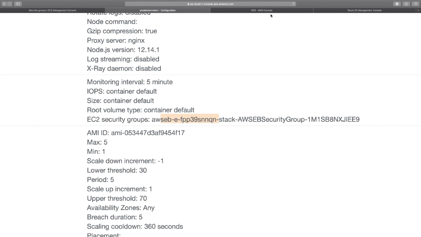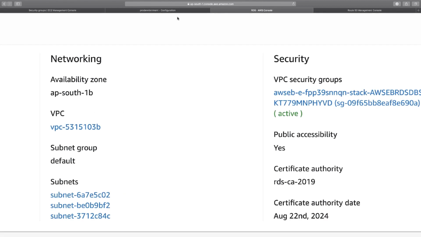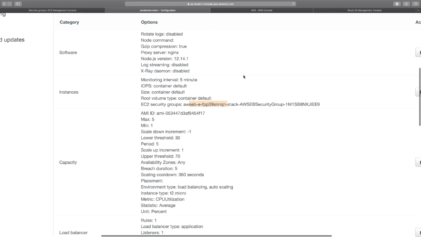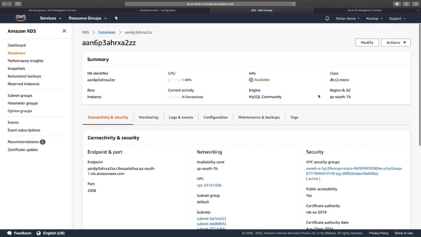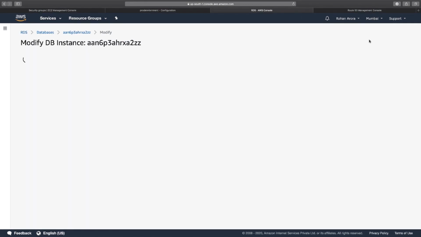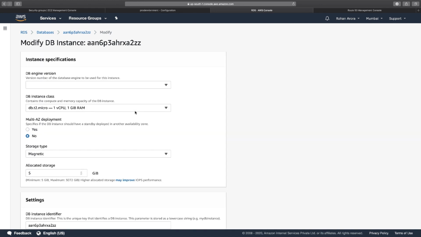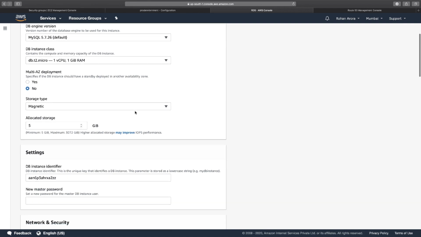Right, so this is the same security group. Now, I want to make sure that I change the security group of this database instance so that this database instance is completely linked with my new or duplicate production environment. Okay, so what I do next is click on modify. And once I click on modify, I will remove the previous group and add the new one.